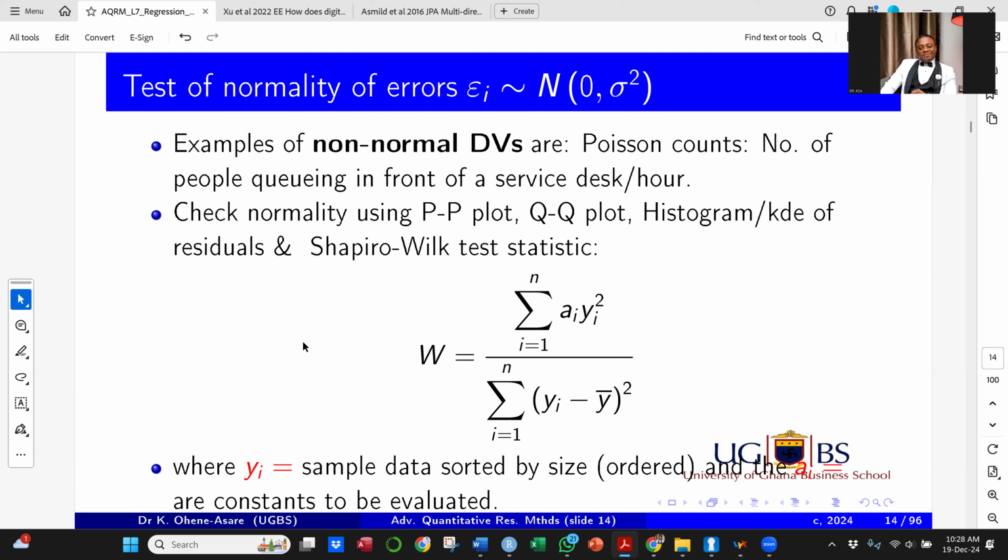There are certain things in life that are Poisson distributed, like the number of people queuing in front of a desk per hour. There are other things that are Weibull distributed. Some are Leontief distributed. Certain things are normally distributed. Certain things are half normally distributed. Certain things are gamma distributed, truncated distributed, and several other distributions.